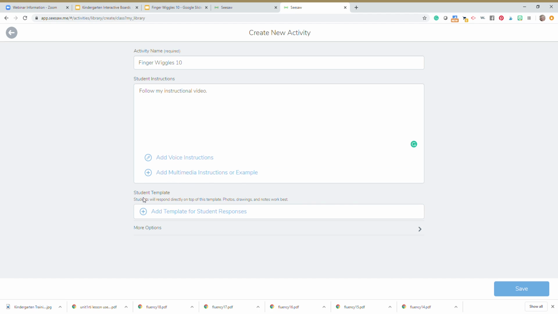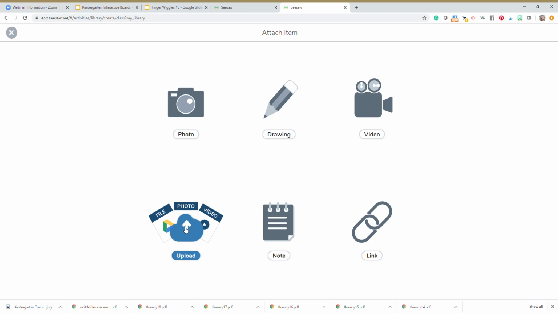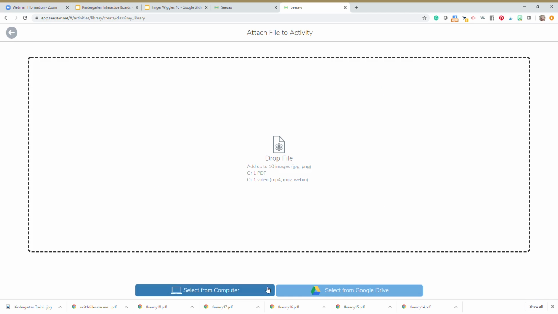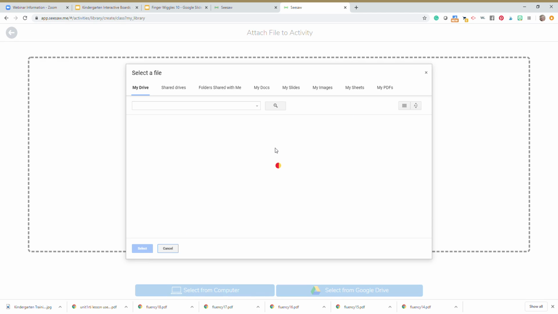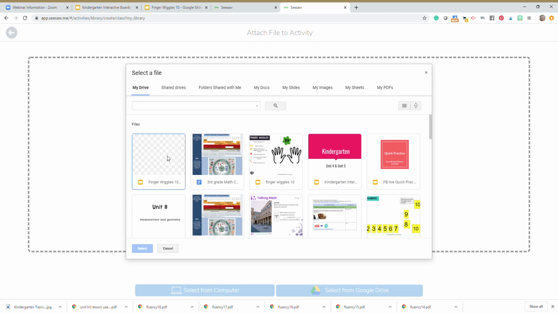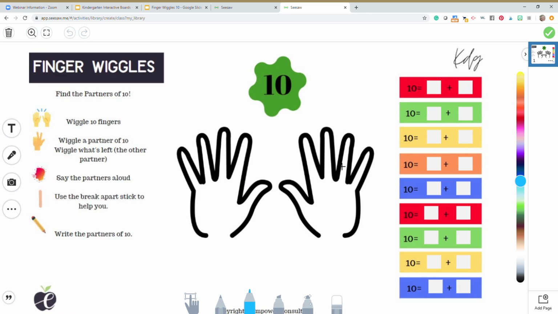But first, I'm going to go ahead and add the template for student responses. So down here, I'm going to add the template, and I want to upload this from Google. So I'm going to choose Upload. I'm going to select on the right-hand side from Google Drive. I am going to now choose my Finger Wiggles 10, which is still loading, but it will be there in just a moment, and select it, and it's going to insert. Okay, so now this is what it looks like inside of the student activity board.